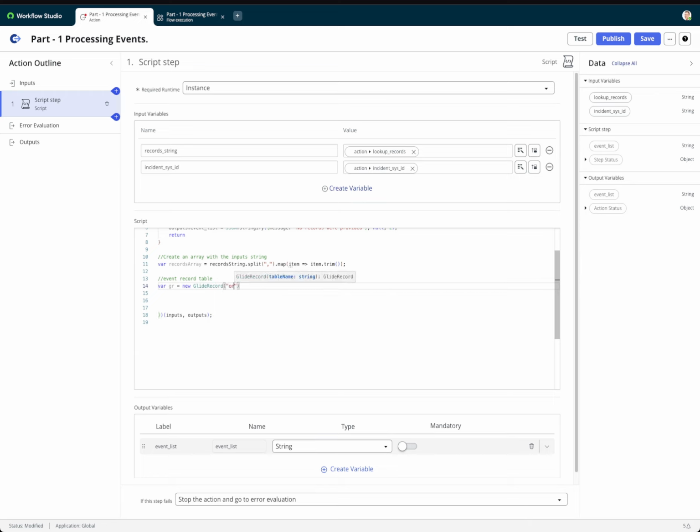and as I mentioned before, we're using the em_event table. This could be whatever table where your data is. I'm just using the event table because I don't have a lot of data out there, but it could be alert tables, whatever. So now we're going to take those events coming through, and we're going to create an array for that.